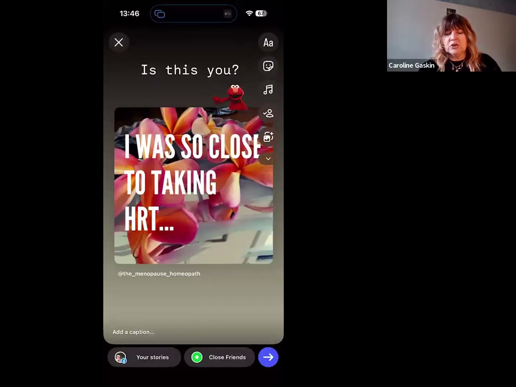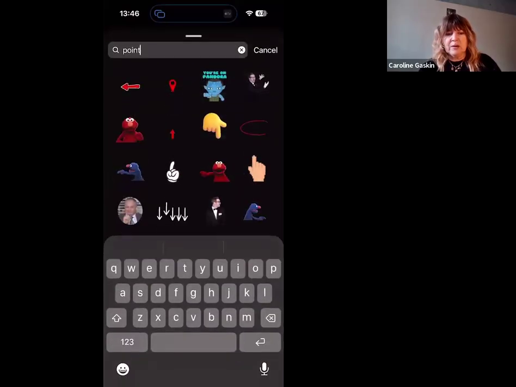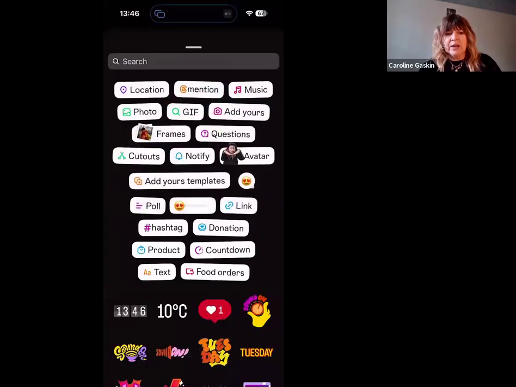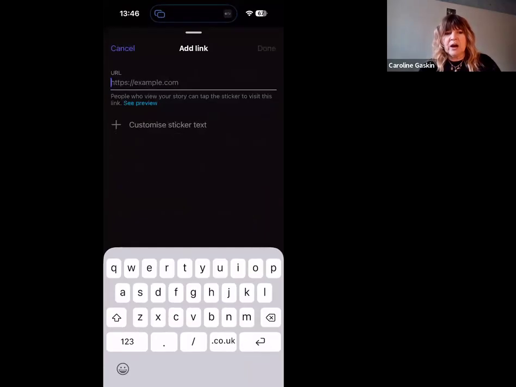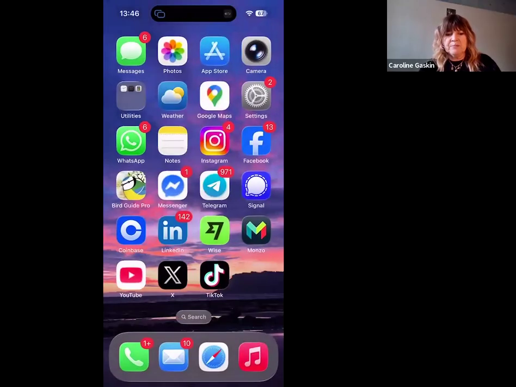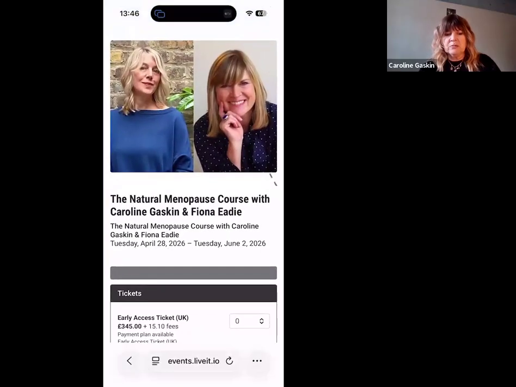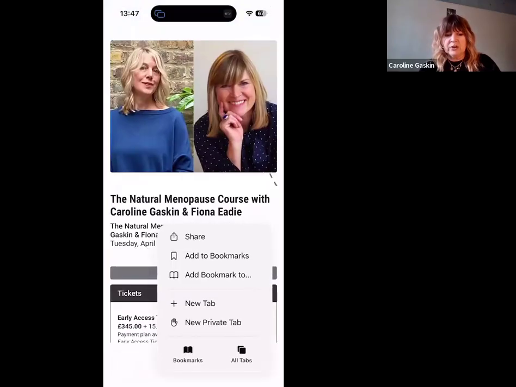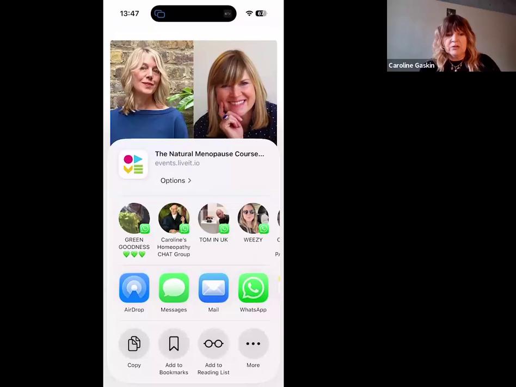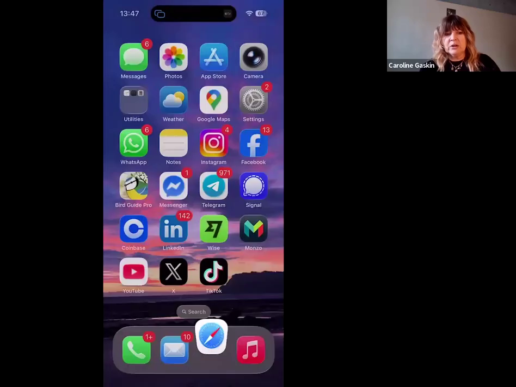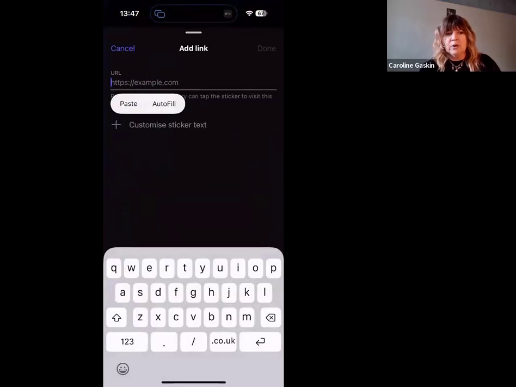The other thing in the GIFs, which I use a lot and is really worth knowing about, is we'll cancel that, is link. Now we're going to put a URL in here. So I'm just going to go to a different screen. I'm going to go to my website, my internet screen, and I'm going to go to the course that I'm hosting with Fiona in April, and I'm going to click share, and I am going to copy that URL, and we're going back into Instagram, and we are going to post that there.